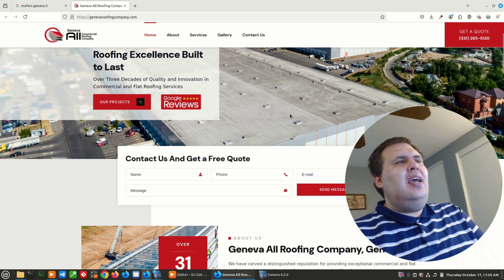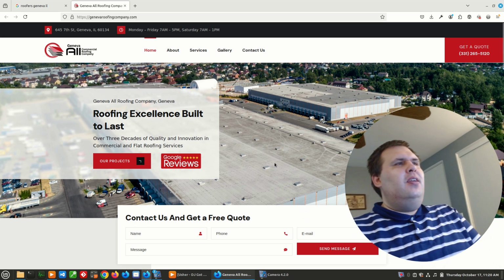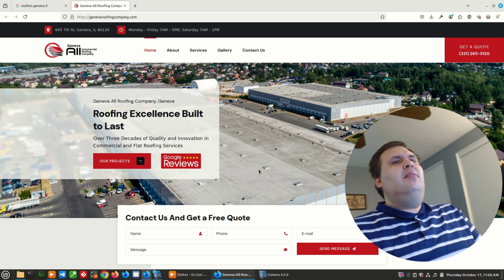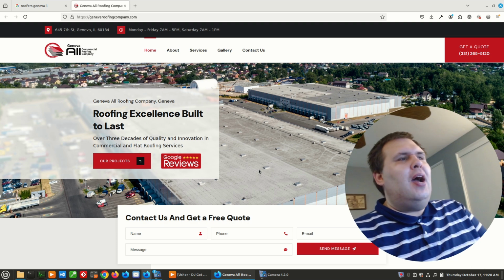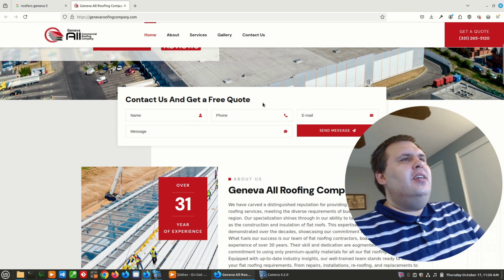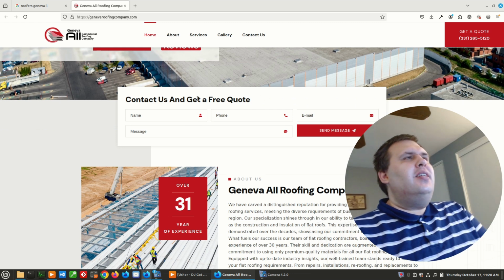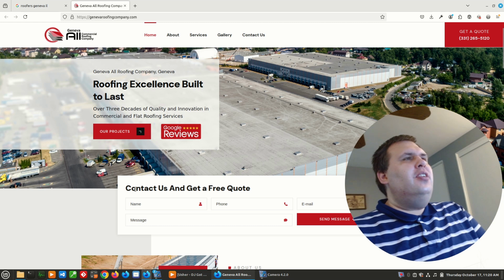I mean, I guess because you've got this warehouse, maybe it's a commercial roof and that's what they're trying to show. I think maybe if you had a picture of the guys actually putting on the roof, that would be more powerful. I really do like this contact us and get a free quote form just front and center as well. I think that's great, and the way that they kind of put it on top of the hero area here, I think that's great too.